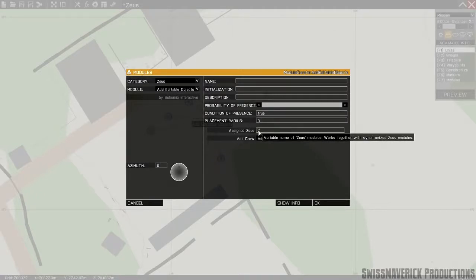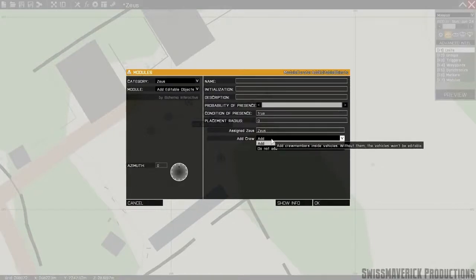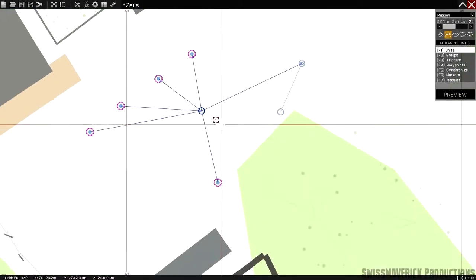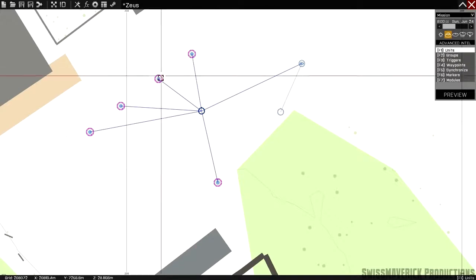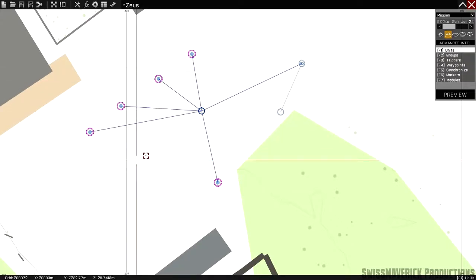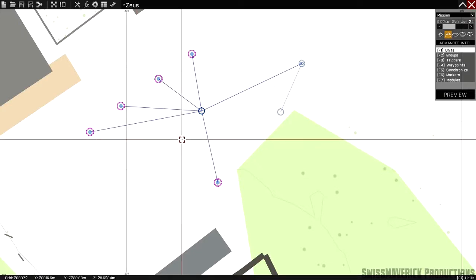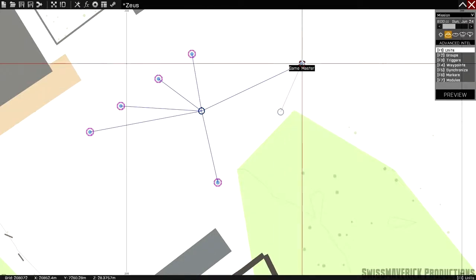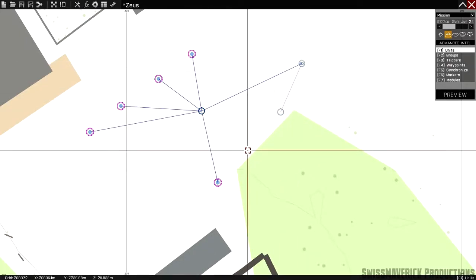Important is to assign a Zeus, so whoever is assigned as Zeus is the owner of the Game Master module, the name can be written in there, and then you can also synchronize it to the Game Master module. To add any object that you have created in the editor into the Zeus user interface and make it interactable once the mission is running, you will have to sync that object, that unit, that character, that vehicle, or whatever the hell you have placed in the editor with a particular add editable object module.